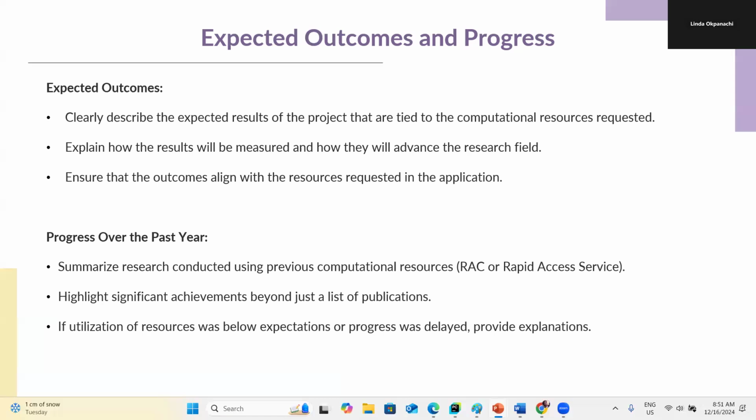Now, you need to ensure that your outcomes align with the resources requested. If you're a returning applicant, you need to summarize the research that was conducted using what was previously allocated to you. If there are any publications, you need to list them. If the utilization of resources was below expectations, you need to provide explanations. If you were given 100 core years and what you used was 50, you need to provide a rationale behind why this happened.